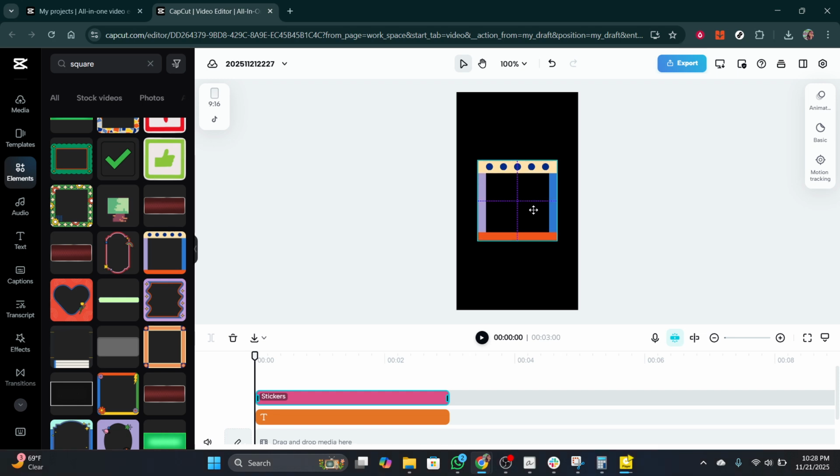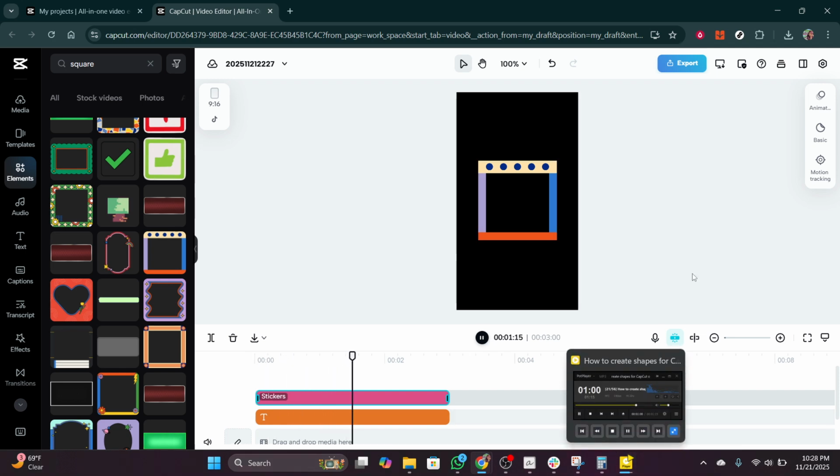If you're combining shapes with text, arrange your layers so the shape sits behind the text for a polished look. That's it. You've opened Capcut, created a new project, picked the right canvas, added text for labels, explored elements, searched for a shape and placed it in your design. You're ready to build clean, eye-catching graphics right inside Capcut on your PC.